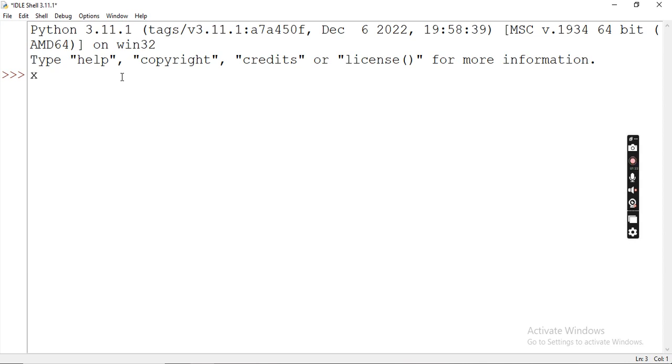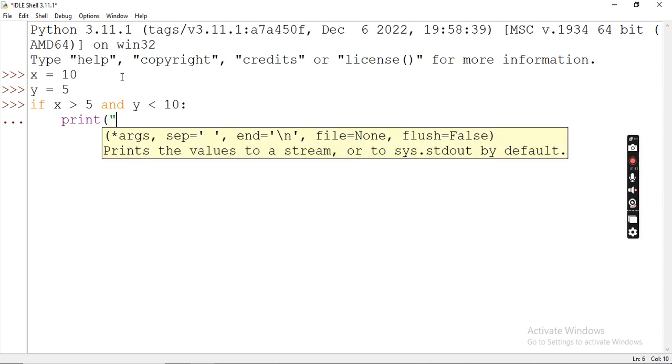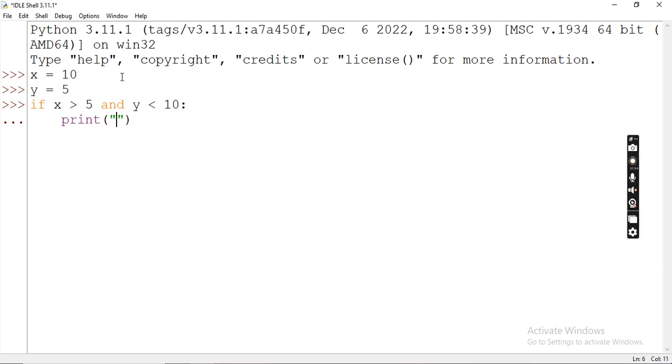So let's get started. If we say x equals 10, y equals 5, we now say if x greater than 5 and y less than 10. Both of these conditions are true, so we say print "both conditions are true," and it prints that out.